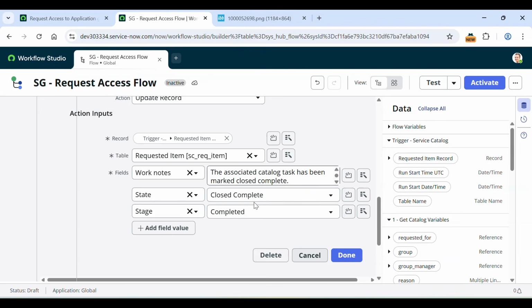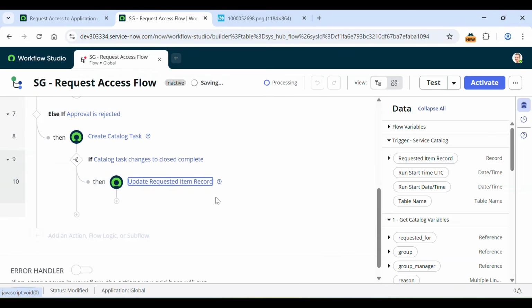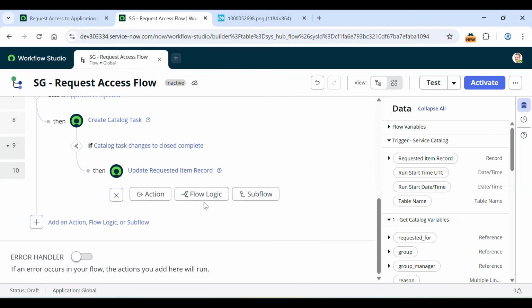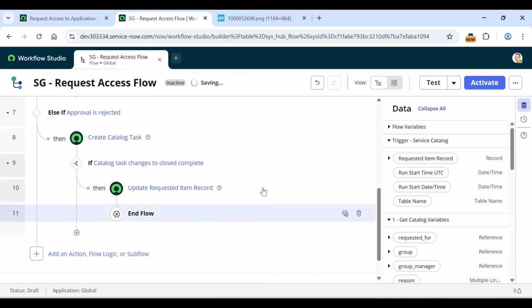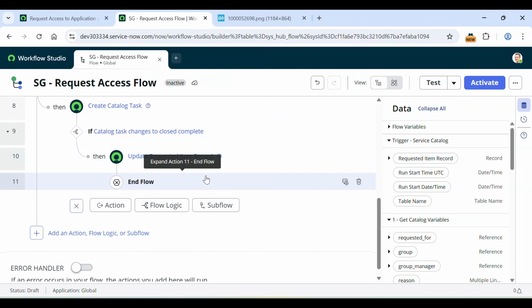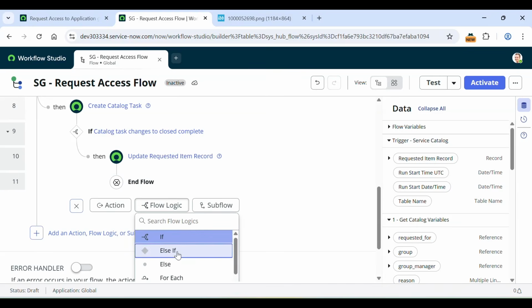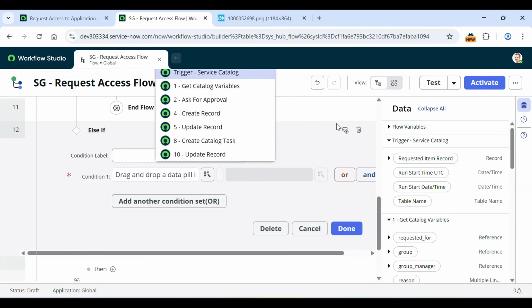So that is the reason this request item is being closed. Okay. And then if it is closed, then I'll directly close the flow also right here. Okay. And then else if part will be your catalog task state changes to close incomplete. Okay, so yeah, how to write the condition again, catalog task state changes to close incomplete.